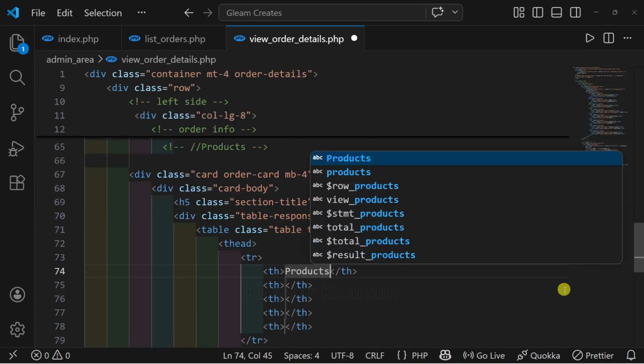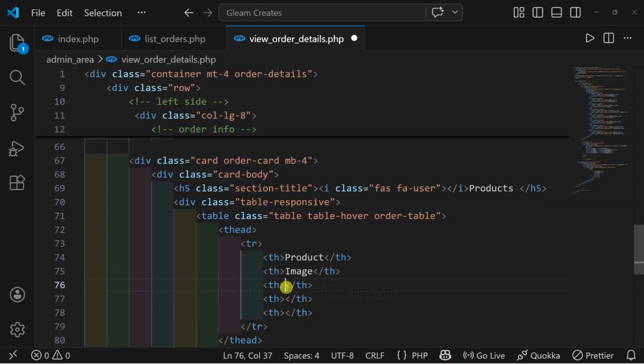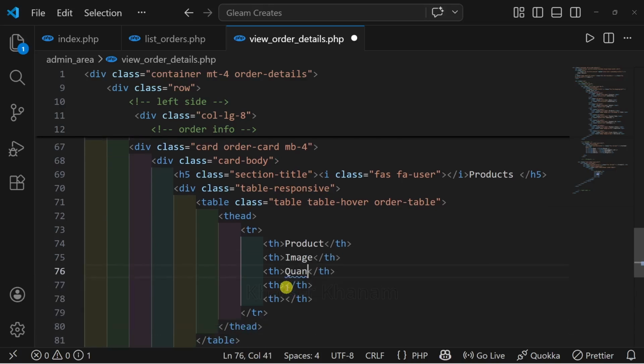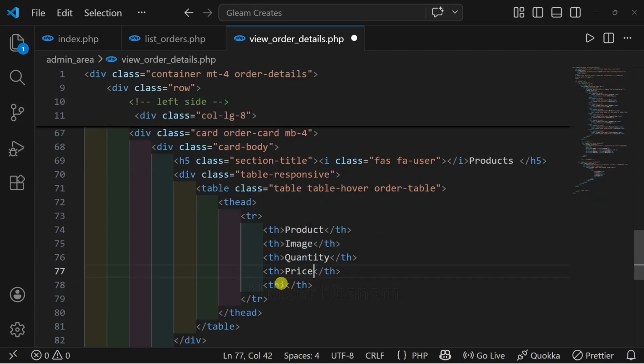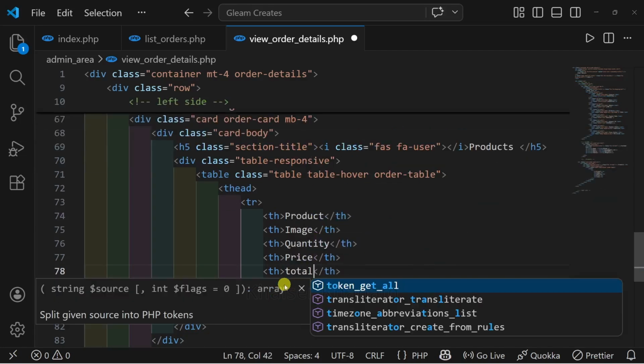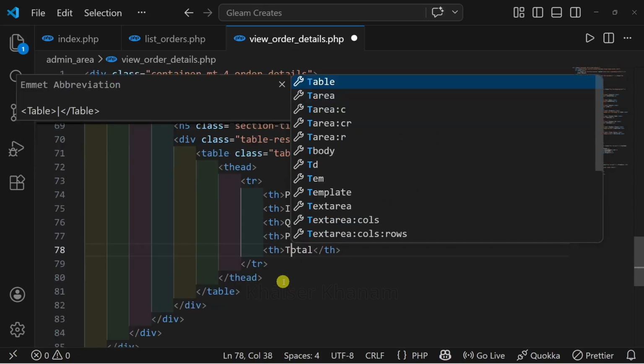First will be the product, basically product name. Then image. Then how much quantity the user has placed for this order. For each and every product, quantity will be shown. Then what is the price and total amount. If quantity is given, then we just multiply price and quantity.